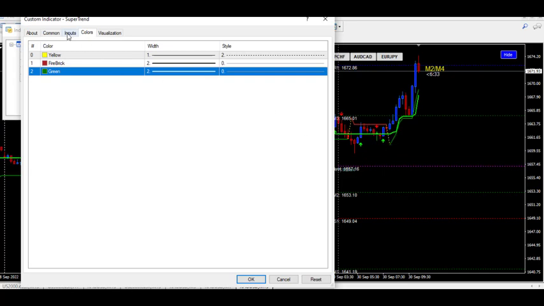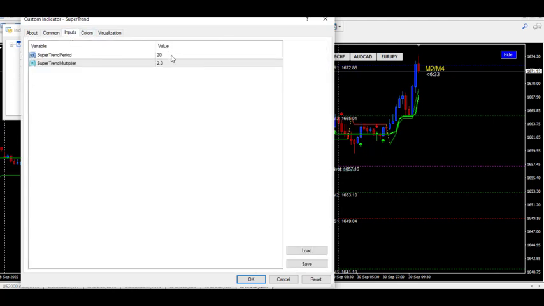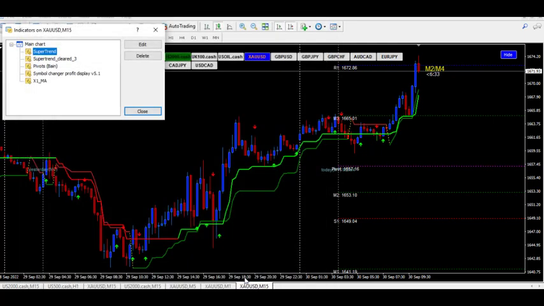And once you set it, just click OK. If you like, change the color; if you like the way it is, you can just leave it like that. So once you are done, just click OK.